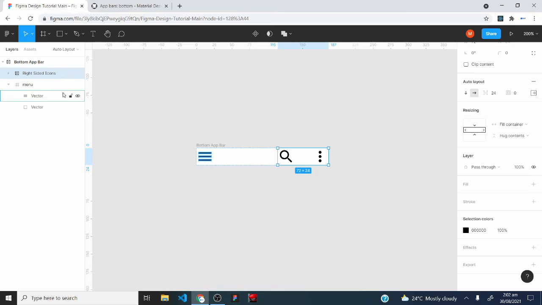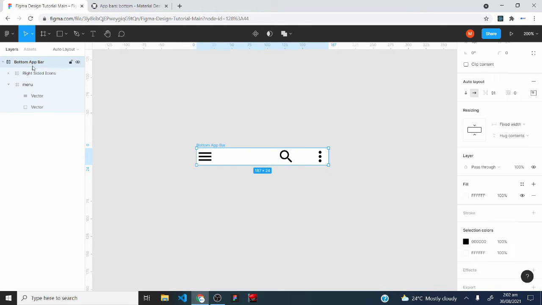Now, if I select the bottom up bar and increase the width once more, you would see that these icons are always staying to the right end of this bottom up bar. Now, that's what I want. So let's go over to our Material Design documentation and see what we have left to do.